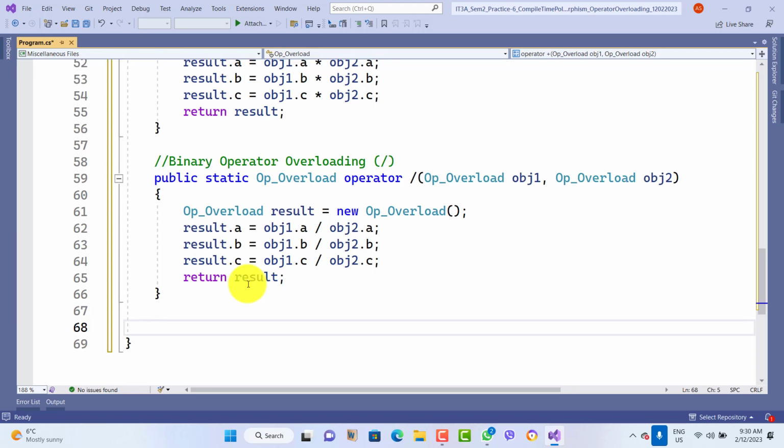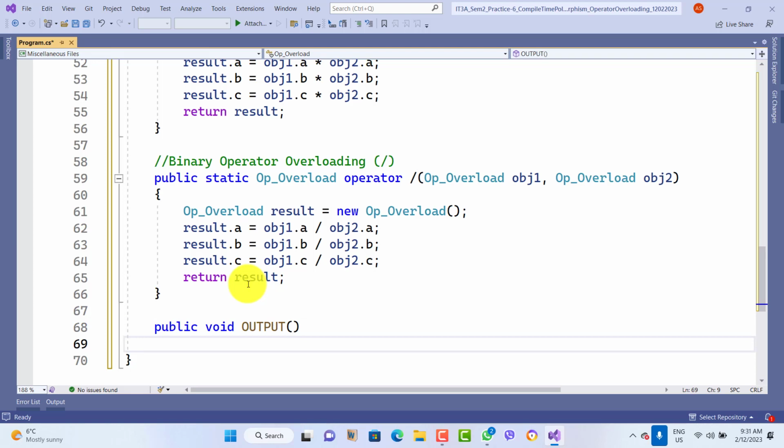After using this, now we want to show the value. We need one method to display the value. For displaying the value, the method should be public, and it should have a return type. So I am taking return type void. After that, the method name. I am taking the method name as output, and no parameter is required. Then the method body.